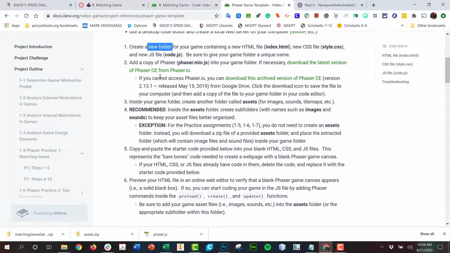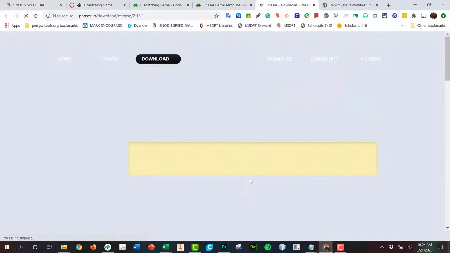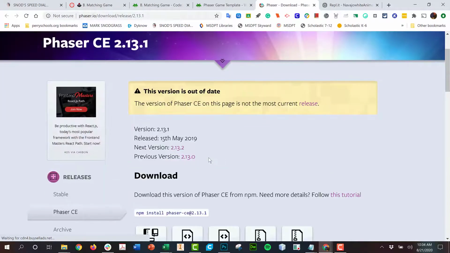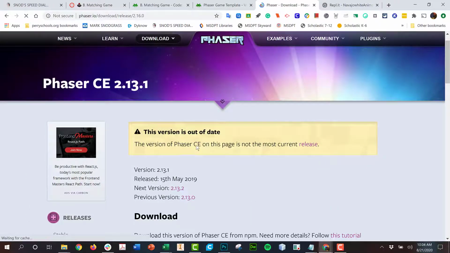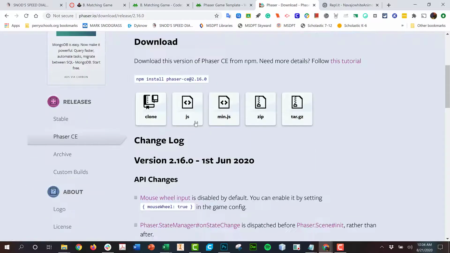Then we're going to add a copy of phaser.min.js into your game folder. If necessary, download the latest version. Well, we're going to go ahead and download the latest version. You'll see that the version of Phaser they have here is so old. So we're going to click on the newest release, and then click the JS file here. We're going to download it, which will show up in the bottom left corner once it's done downloading.